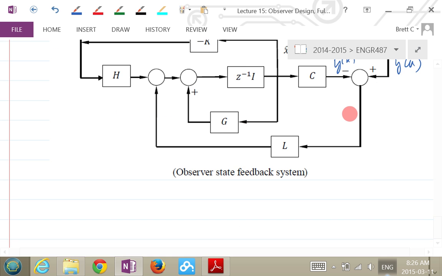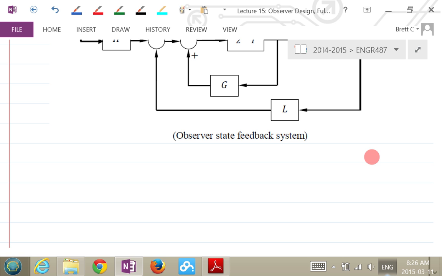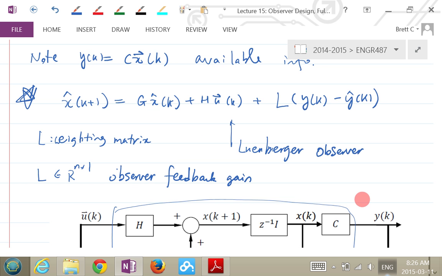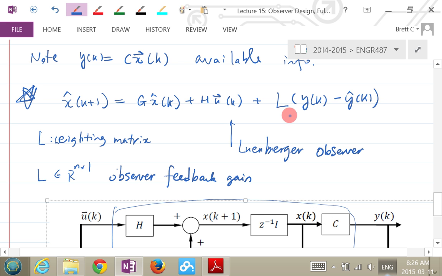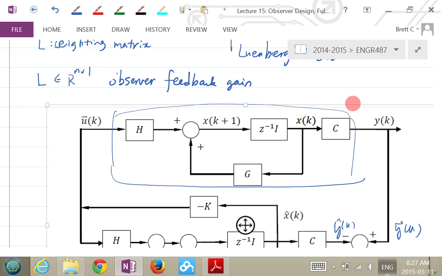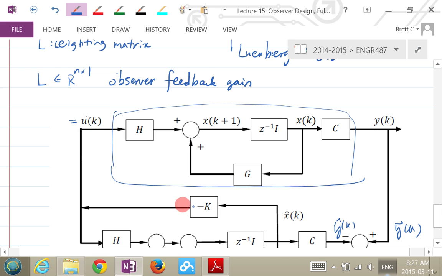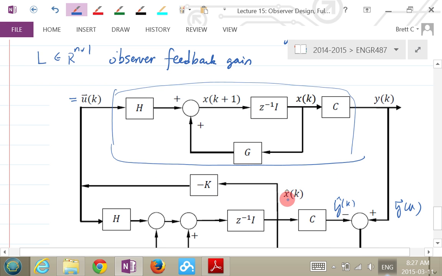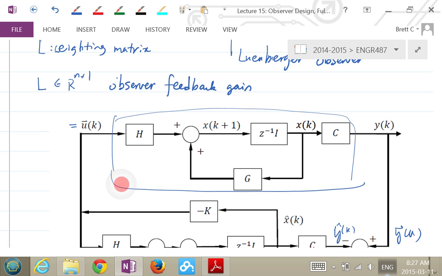So now the question is, what does the introduction of this do, and how do we figure out the L properly? If you look at the diagram, the voltage input to the system is generated based on what? You look at the U. What does U equal to? U equals negative K times x hat, times the observer output. U equals negative K times x hat of k.